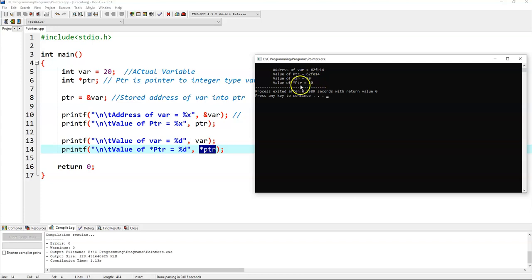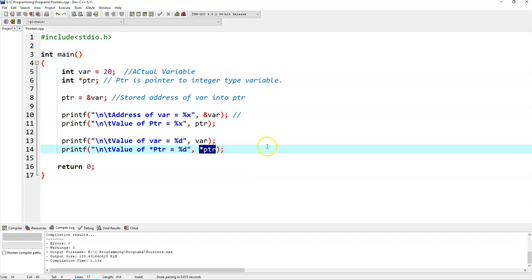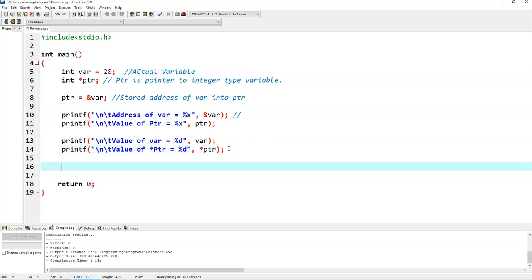Star ptr का मतलब क्या है? ptr के अंदर ये वाली वैल्यू है 6 to fe14. उस एड्रेस पे जाओ, उस एड्रेस पे जाके वैल्यू निकालो. उस एड्रेस पे जाने के बाद वो एड्रेस है var का, तो var के अंदर वैल्यू 20. That's why star ptr आएगा 20. जैसे मैंने बोला था कि pointer is also one of the variables, right.